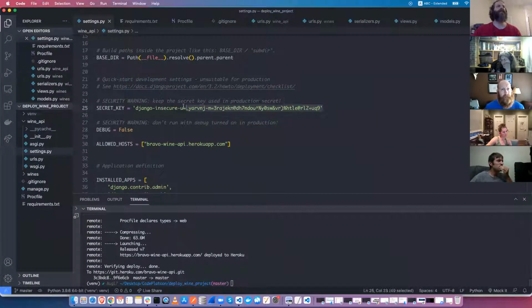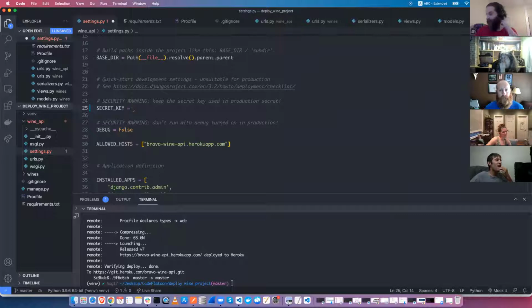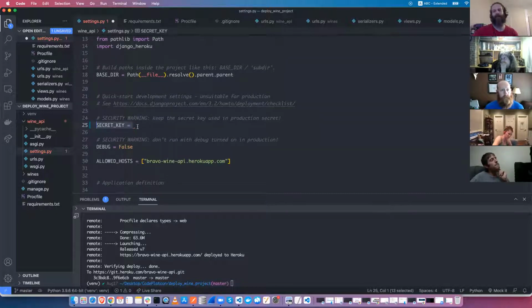And one other thing we can do is this secret key. We don't want to commit that. I've already committed this, so it's too late for this project, but you want to do this beforehand. We'll put this in an environment variable, and in the admin panel, or on the command line, Heroku will allow you to store configuration or environment variables. So we'll do that, and then here we'll read from the environment.